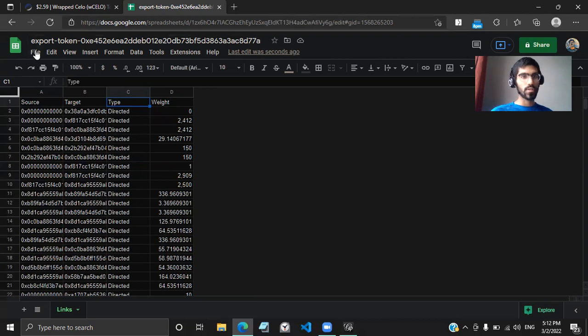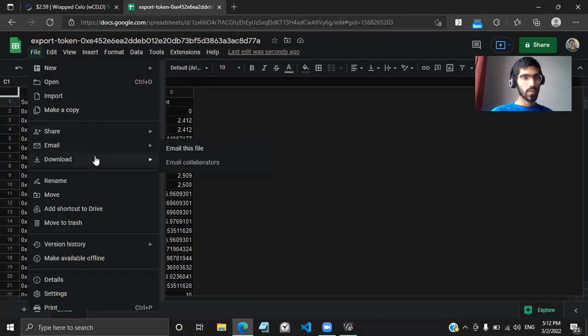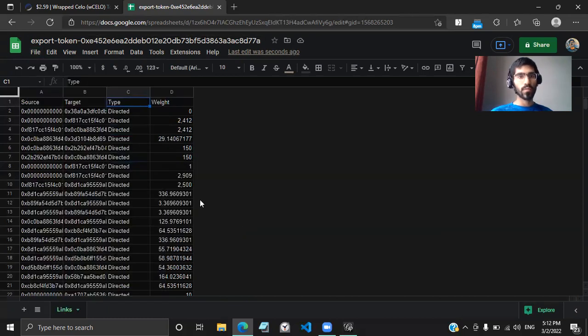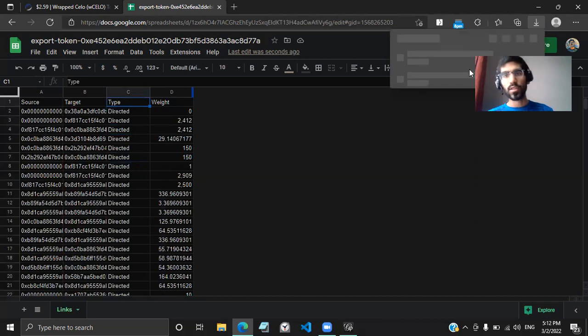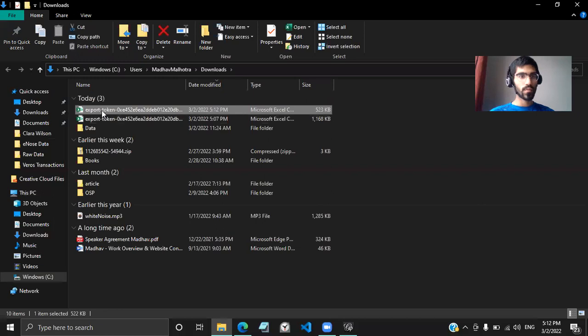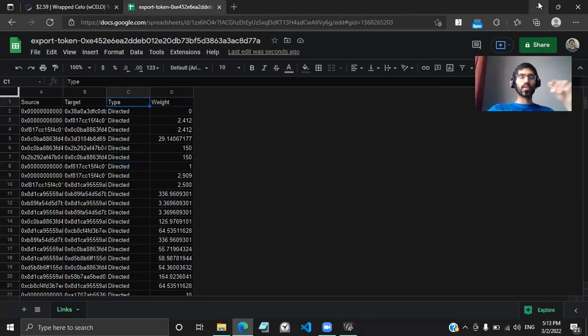And then I'm just going to download this. So I'm going to go on File, Download, and download it as a CSV. So those are all of the links in the network. I'll just go over here and I'm going to rename it to links. Again, these are the connections between the different people.